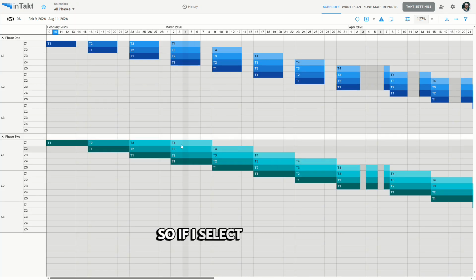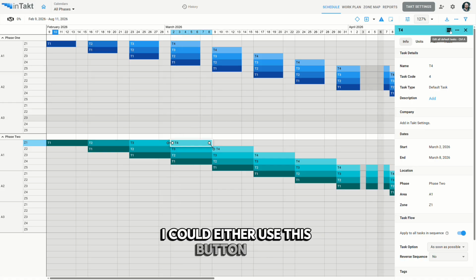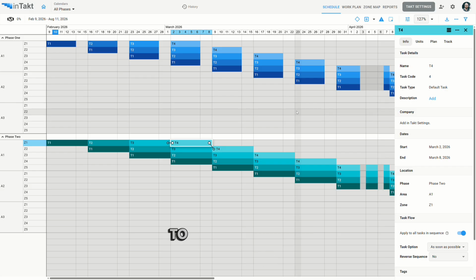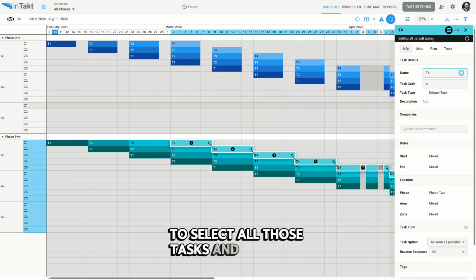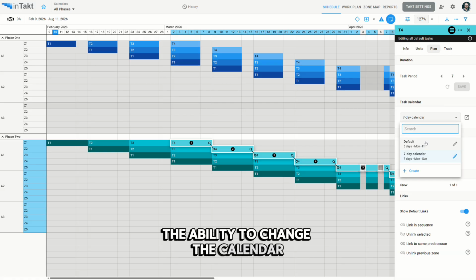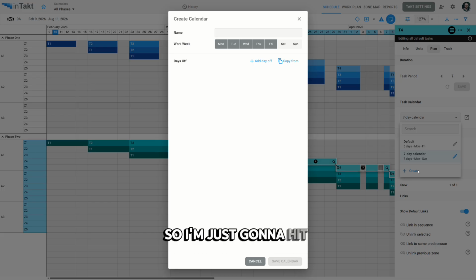So if I select that same T4 task in the schedule, I could either use this button here, edit all default tasks, or I could press Control A to select all those tasks and enter the editing all default tasks mode, which is the same as editing it from the task settings. And then on the Plan tab, you can see I have the ability to change the calendar. But instead of changing the calendar, I'm going to create a new one. So I'm just going to hit Create.